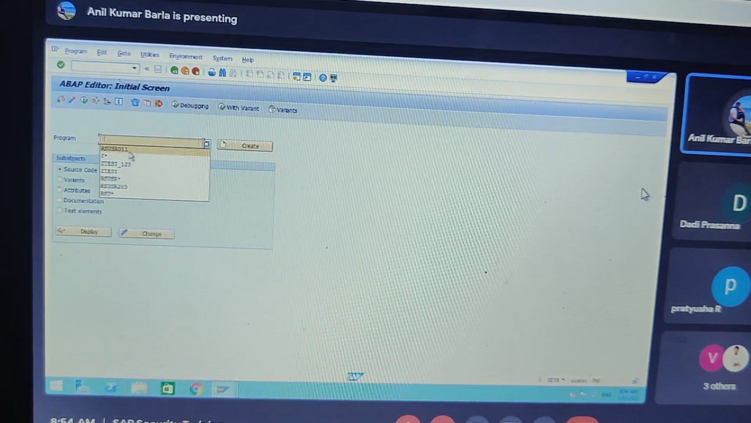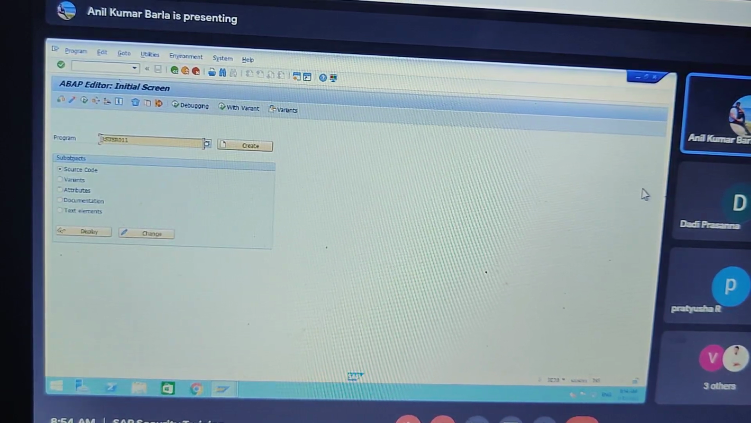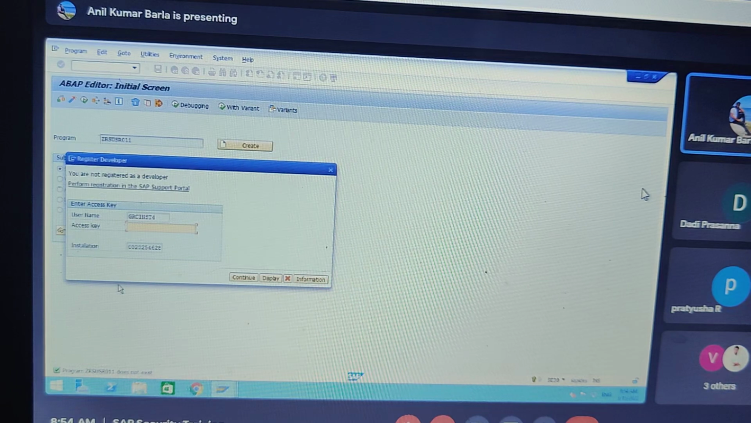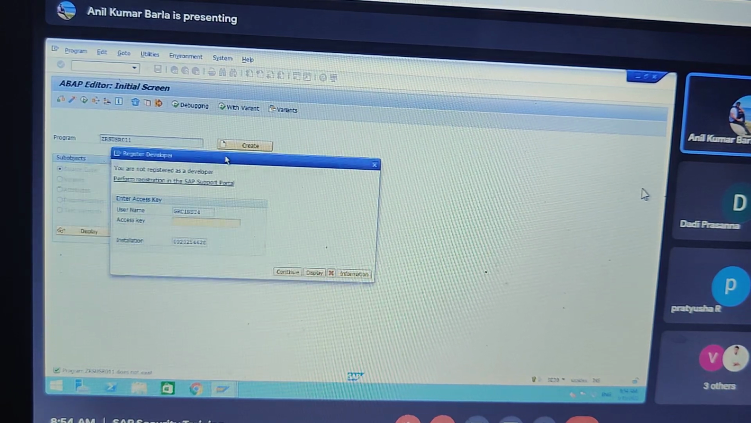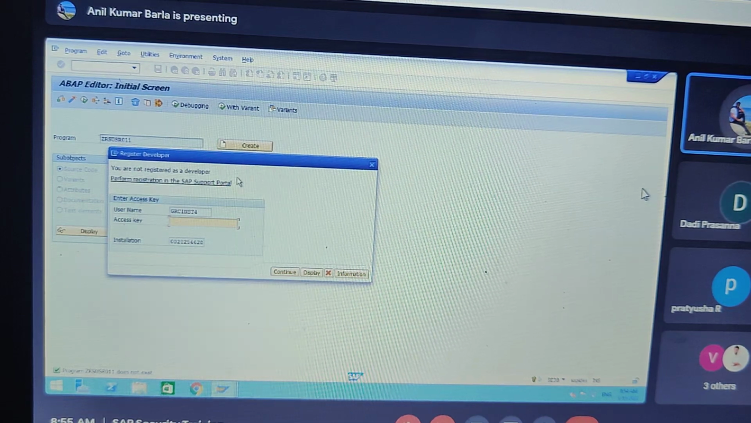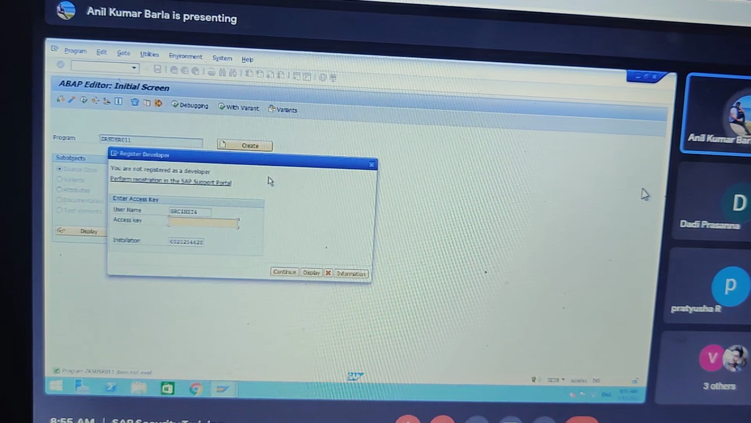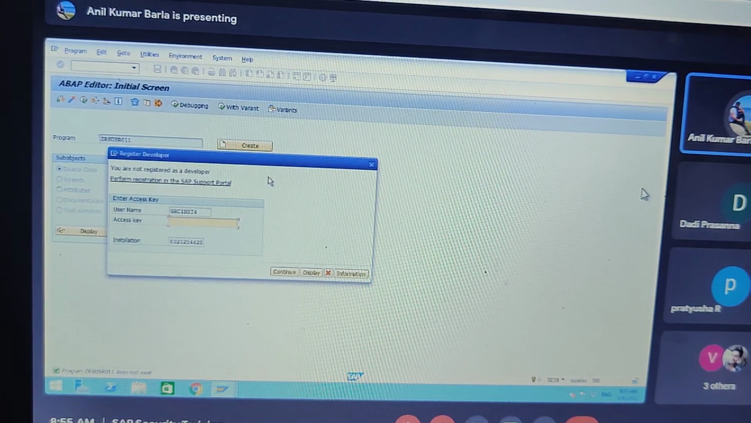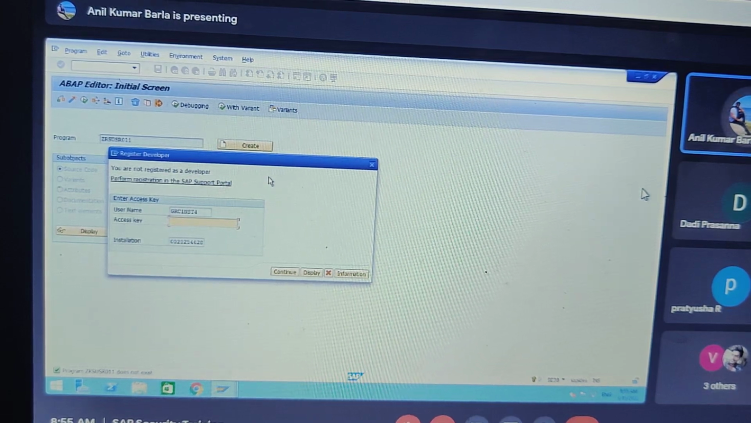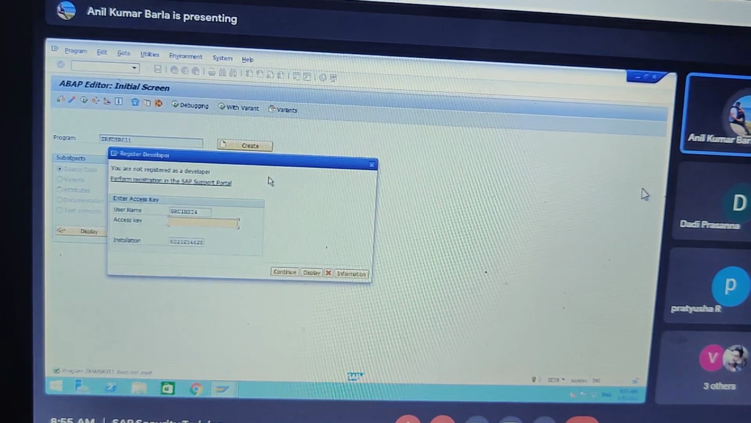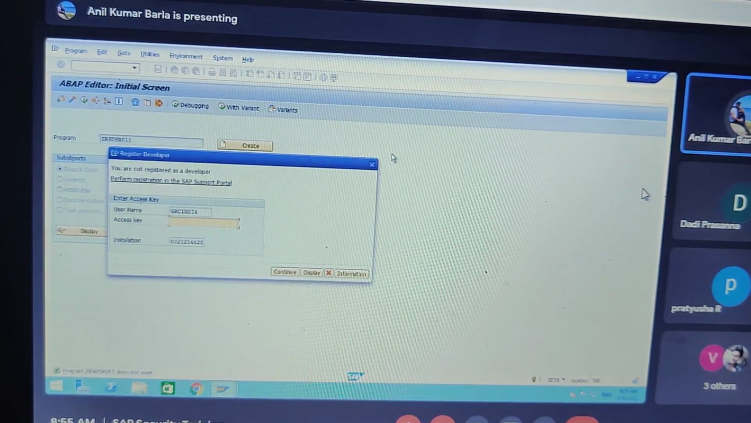But let's see, if I want to create any program, what is required, whether I can create it or not. What is it asking for? Developer access key. If you want to develop any table or program, then your ID needs to be identified as a developer, and that means a developer access key needs to be assigned to your ID in the SAP Support Marketplace. Who will assign that? Either SAP or Basis. Once it is identified, then the system needs to be open for development activities.